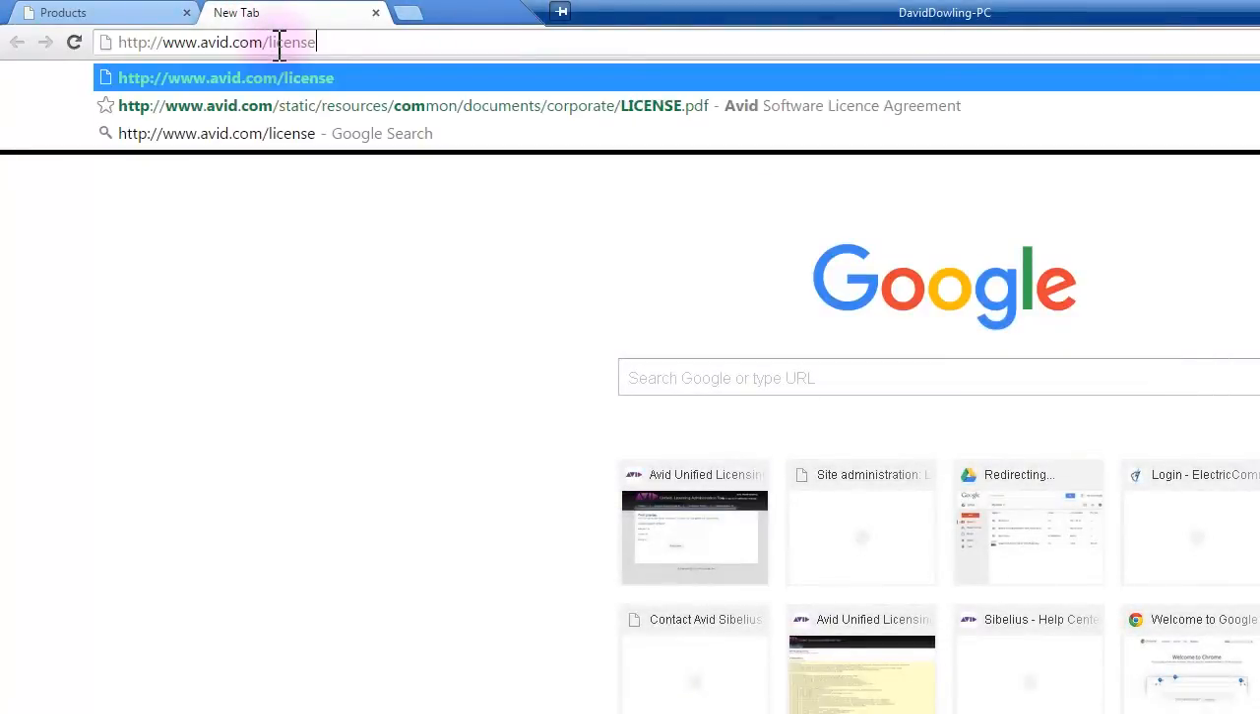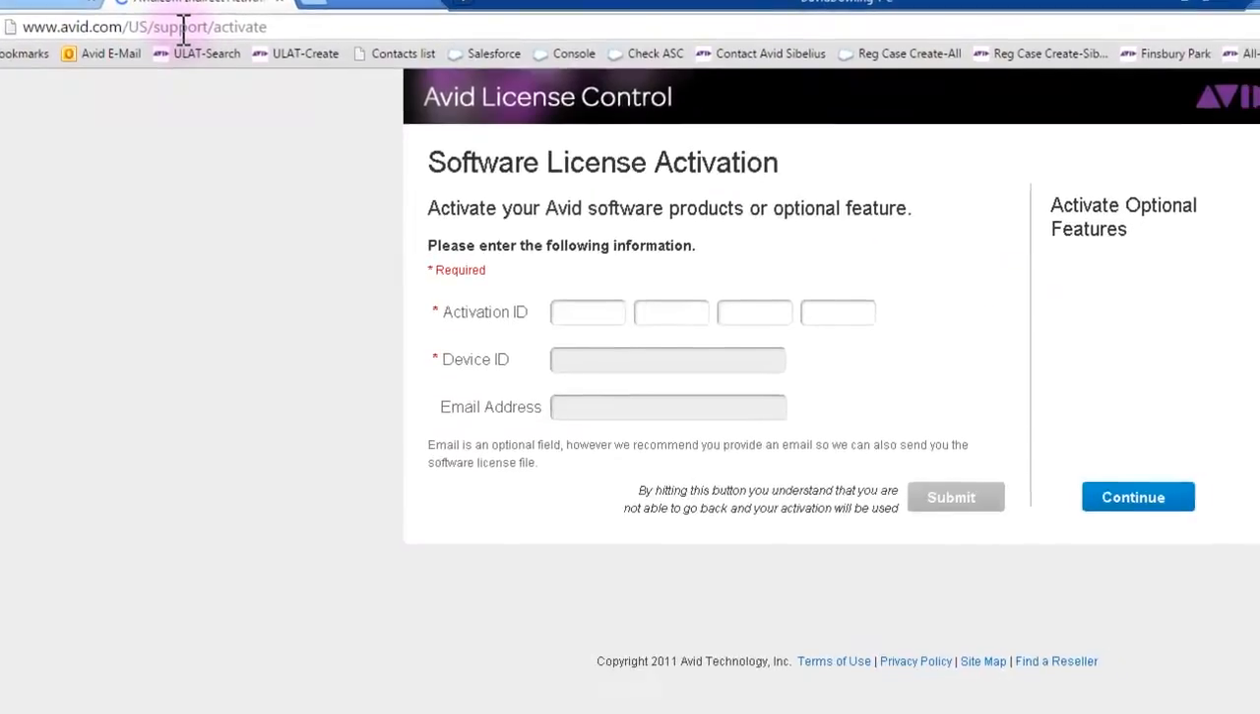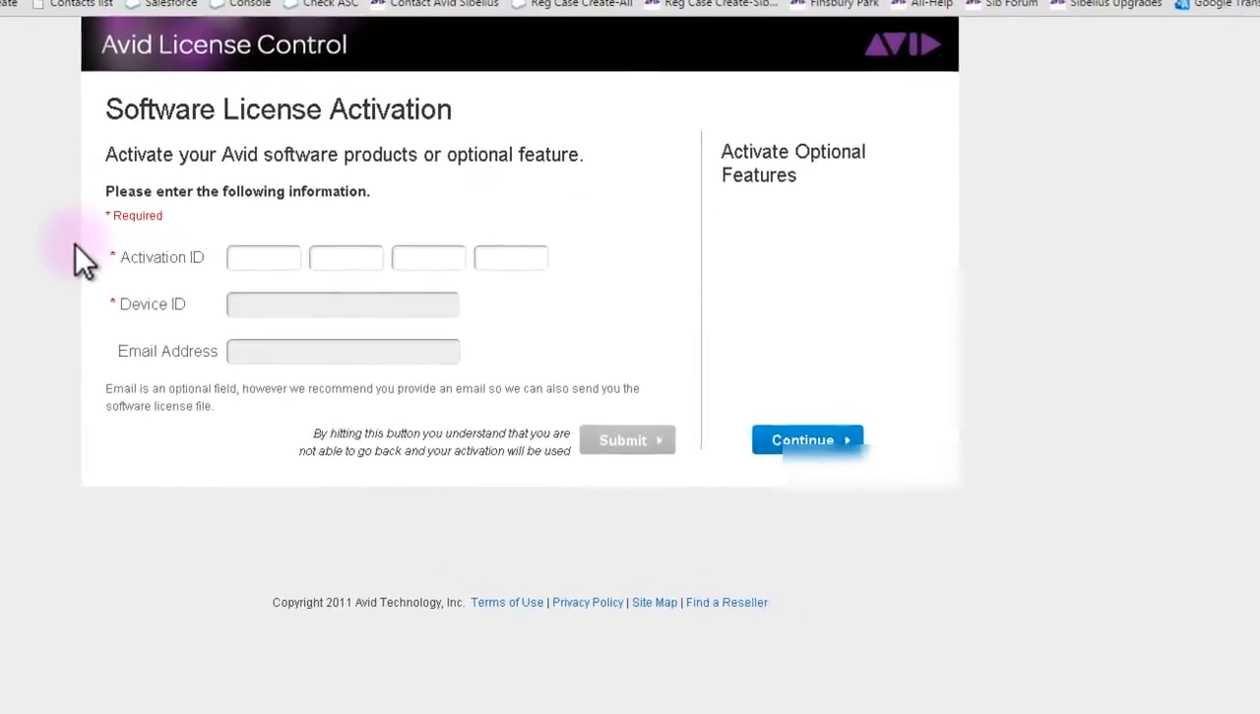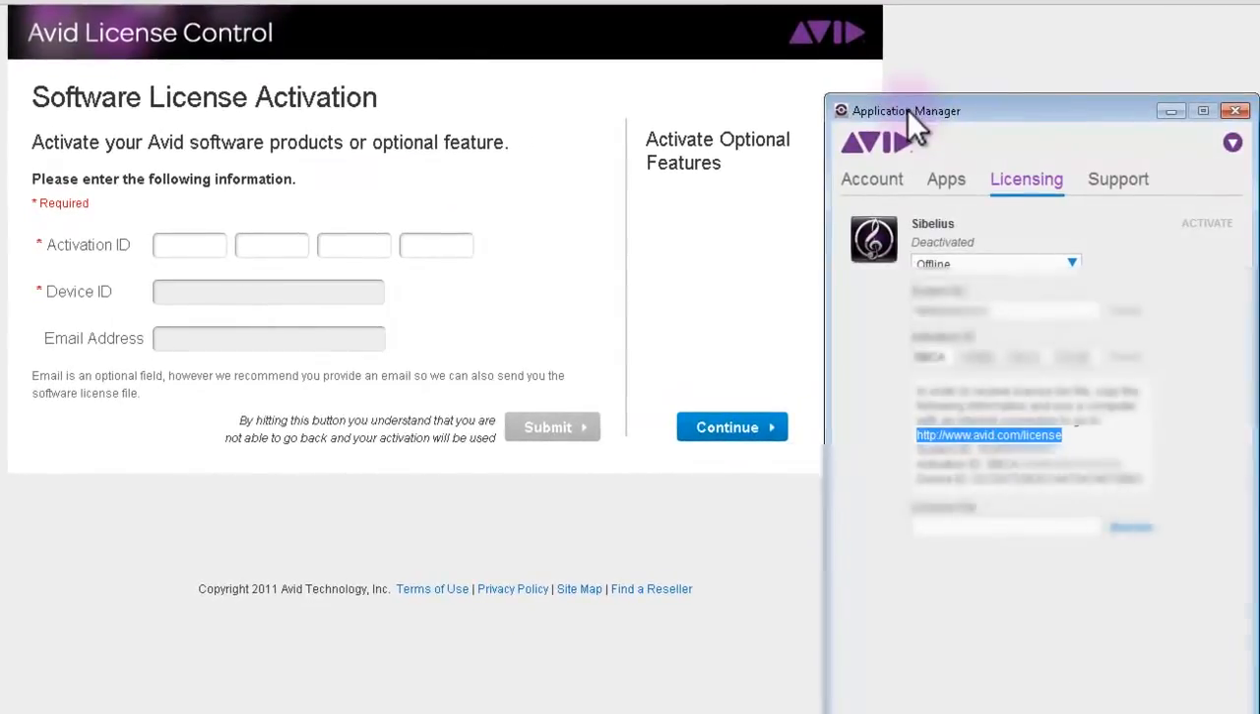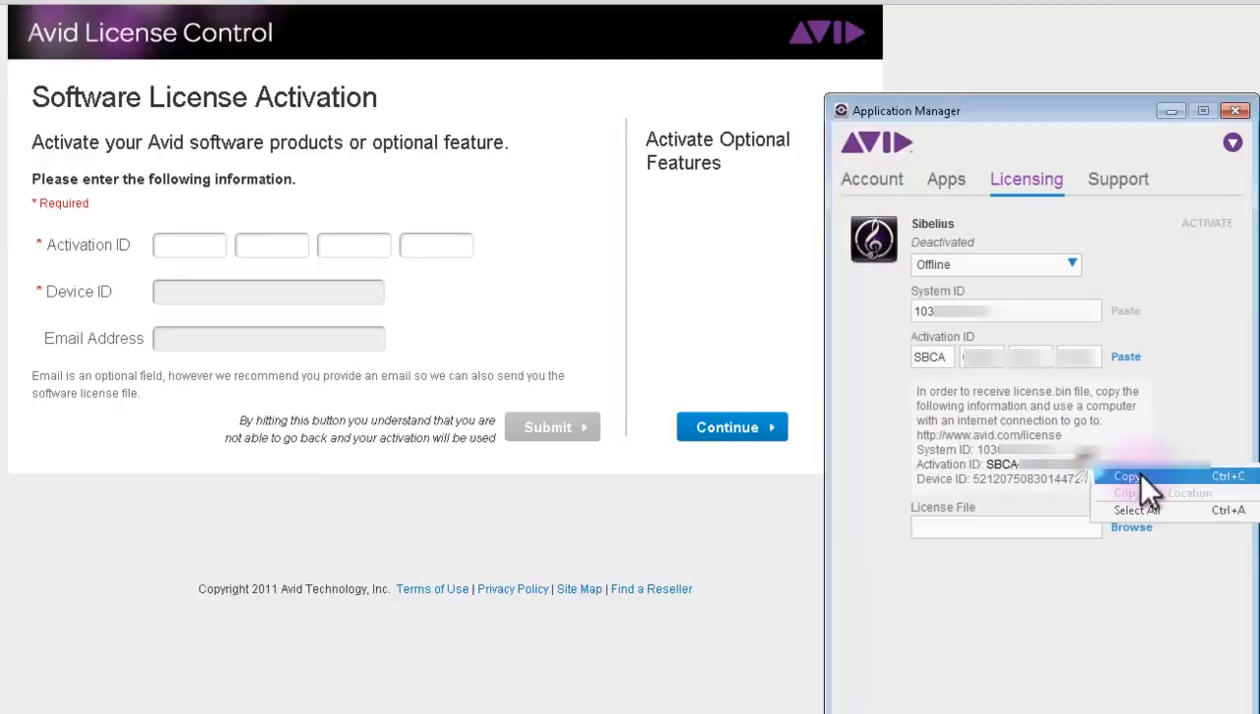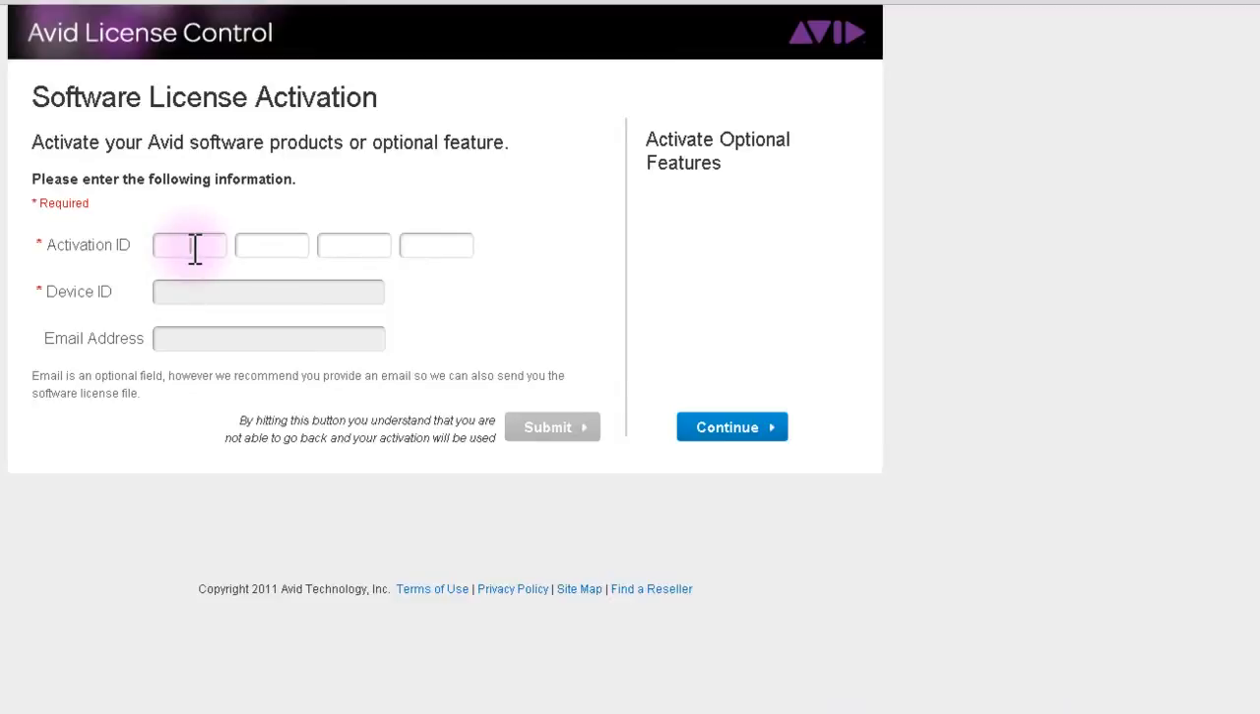I'll just paste that URL up the top in the address bar, and it gives us this page. So I'll just switch back to Application Manager, and I will copy the information here. So the first thing it wants is the activation ID. It's in a slightly different order to how we see things here, and this time I have to be a bit careful with my selection and make sure I only select the activation ID, because the web page isn't quite as clever as Application Manager in working out what's what.